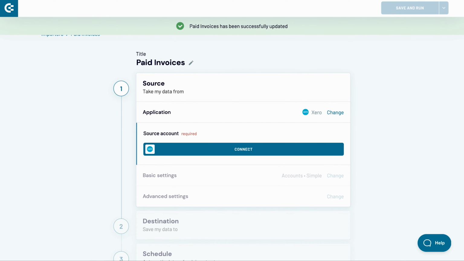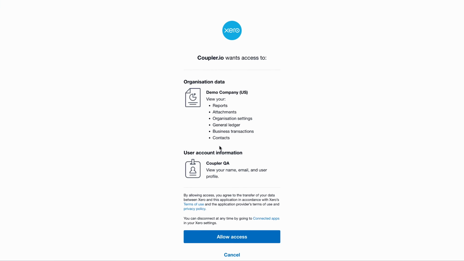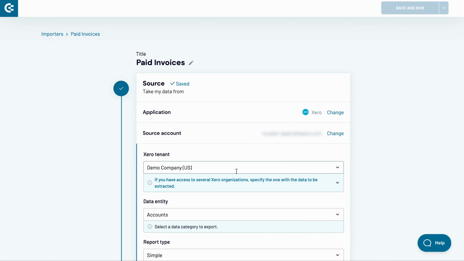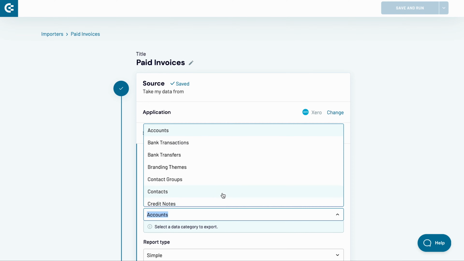Now I need to connect my Xero account. Press Connect. If you have multiple organizations in your Xero account, select the one you want to import data from. Then press Allow Access to authorize Xero to import the data on your behalf. Click Continue.